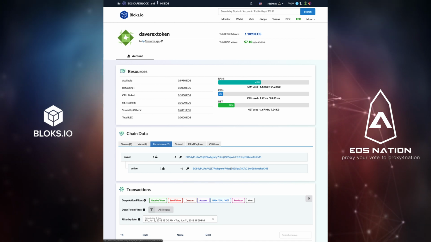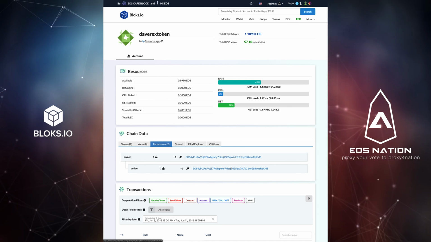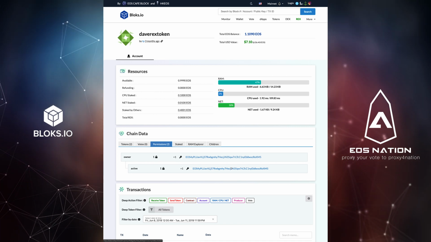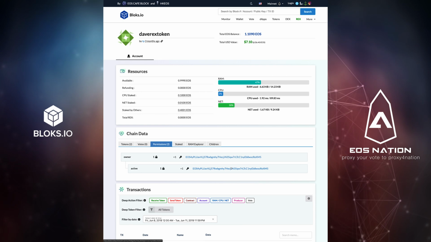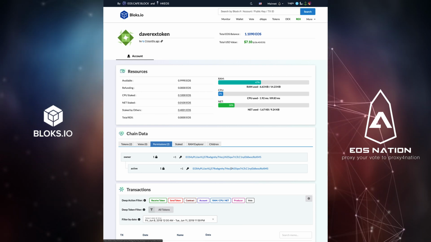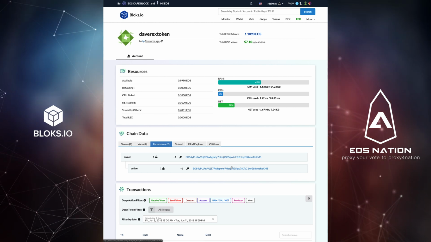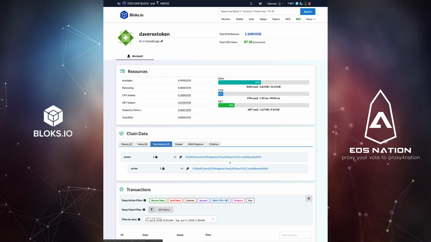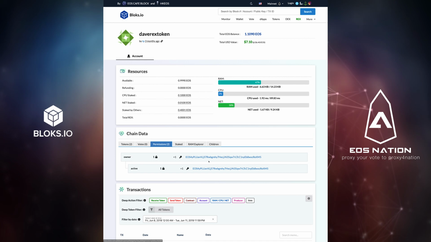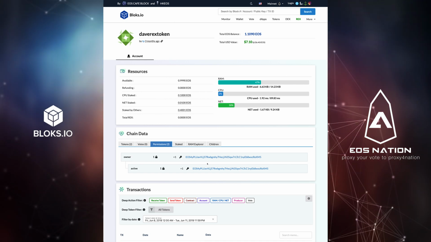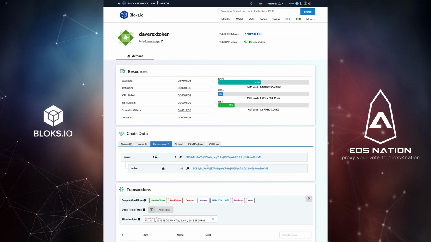Why is this important? It's important for account security. By default, all EOS accounts have the same owner and active key. To take advantage of a second layer of account security, it's strongly advised to change the active key. This is the key that you should be using for all of your transactions. If for some reason your active key is compromised, you can simply use your owner key to change the active one.